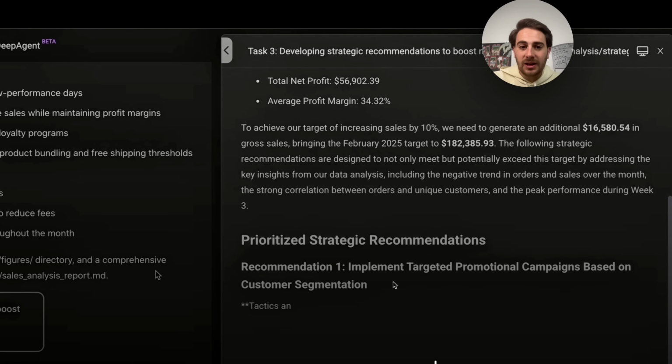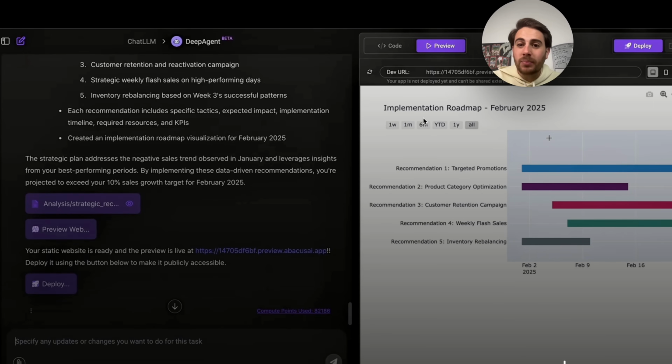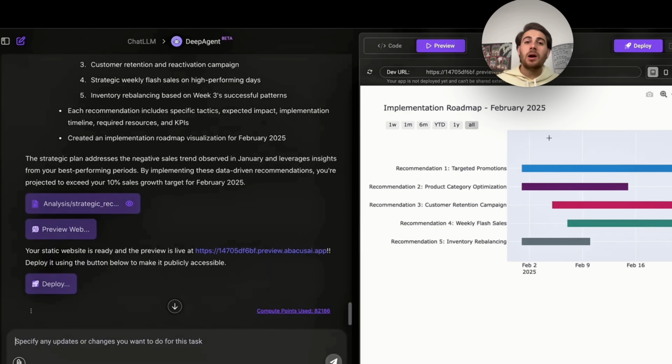Look at this. This gives prioritized strategic recommendations. This gives a breakdown, and it says to achieve our target of increasing sales by 10%, this is how much extra money we need to bring in, and this needs to be our February 2025 target. The following strategic recommendations are designed not only to meet, but potentially exceed the target by addressing the key insights. And then we could go through this and see that it literally built out a roadmap. It gave a bunch of different specific recommendations, and you could go through this whole report here and see all the different things that you needed to do to increase your business.